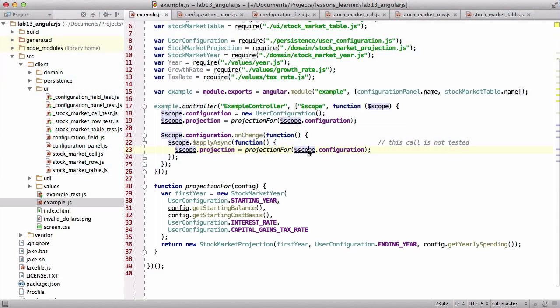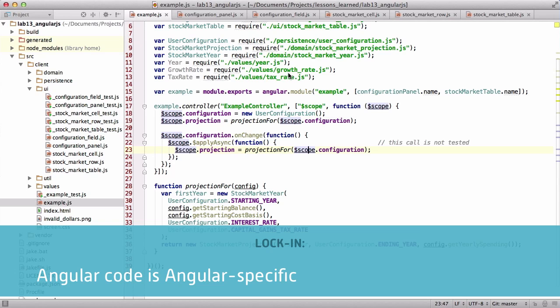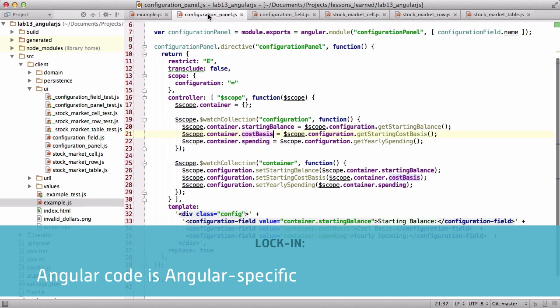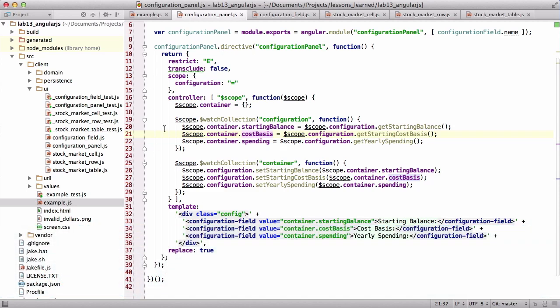So how does Angular do on lock-in? Lock-in occurs when changing to a different tool requires you to throw away your existing code. That obviously is not a good thing. You lose your investment. And it's pretty obvious in Angular that that is the case. If we write directives, we are rewriting code that is very, very specific to Angular. This is not code that we can use anywhere else.